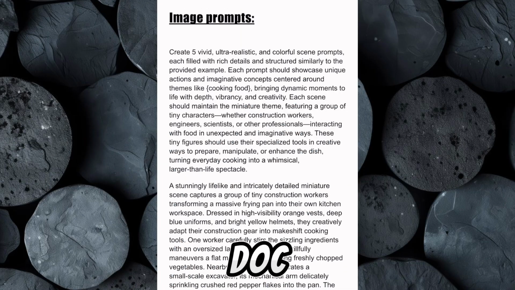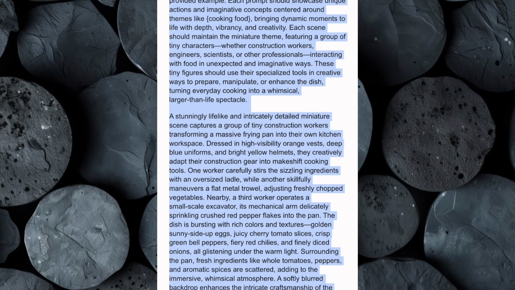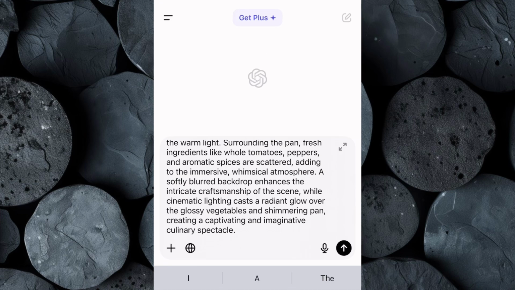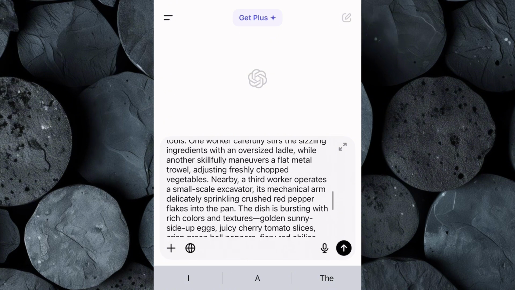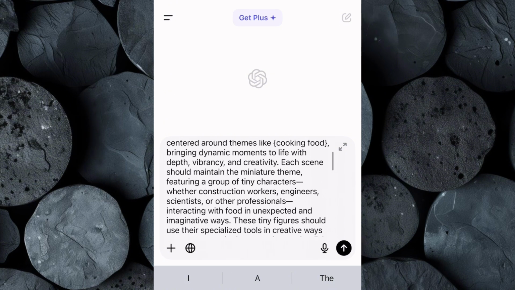Open the Google Doc and copy the detailed image prompt I've prepared for you. Once you have the prompt copied, head over to ChatGPT and paste it into the chat. This prompt will instruct ChatGPT to create incredibly detailed and lifelike prompts that capture the essence of miniature workers interacting with food, tools, or other creative elements in a fascinating way.